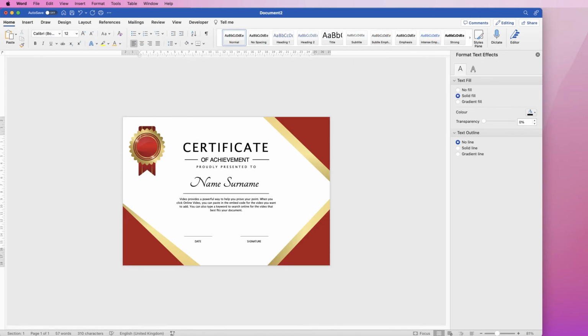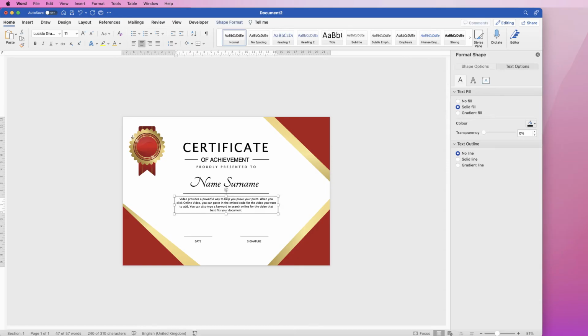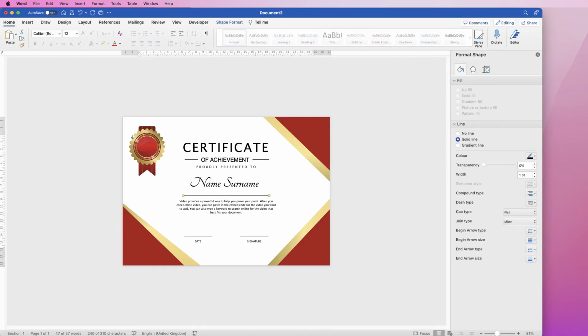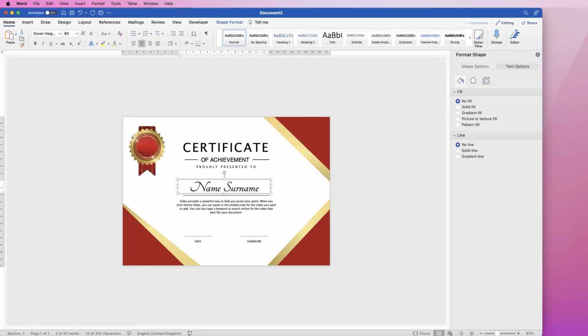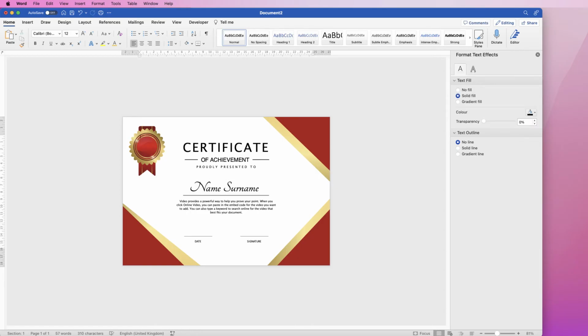Just zoom out, just check you're happy with the spacing. So I'm going to bring this one down a little bit. So using my arrow keys, bring that down a little bit. I'm going to select the line, bring that down, and the name, just bring that down. Okay, so now I'm happy with the spacing between each piece of text.